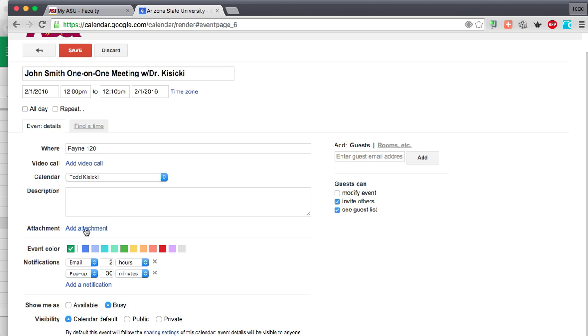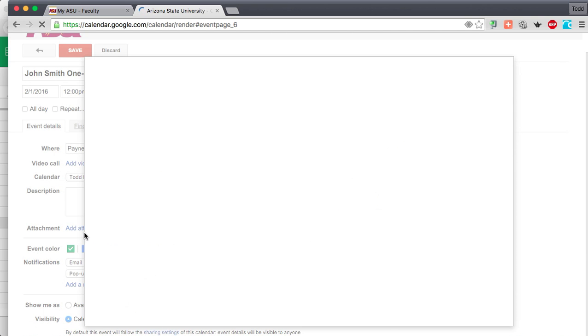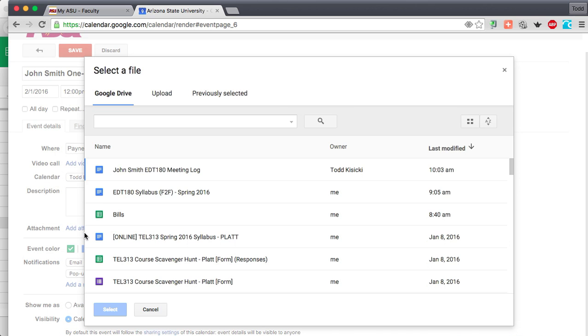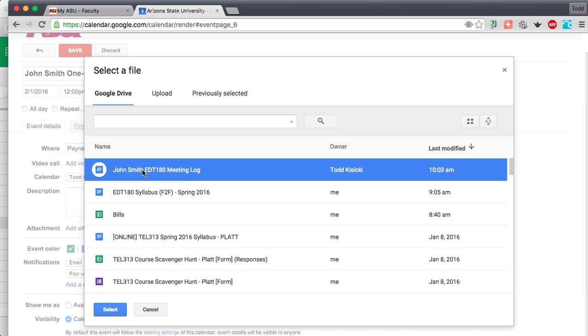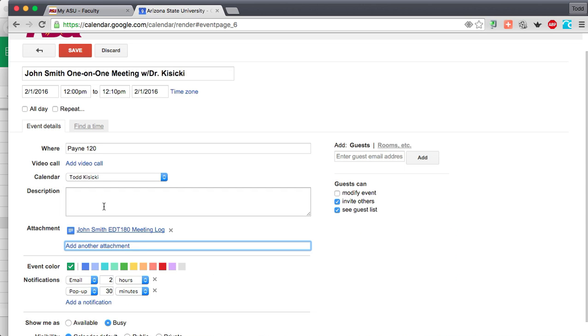Okay. And what I want you to do here is add an attachment. For your attachment, you're going to go to your Google Drive and attach your meeting log. So I created my John Smith meeting log. I will select it, and that attaches it to this calendar invite. The purpose for that is so that when I open up the calendar invite, I'll see your meeting log right there.